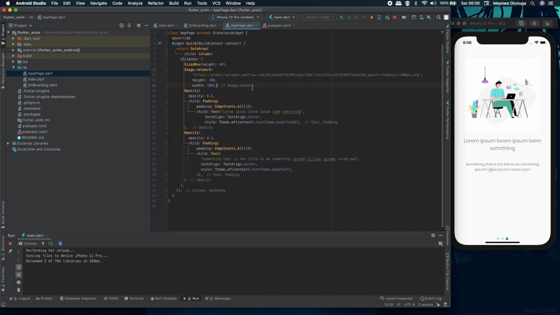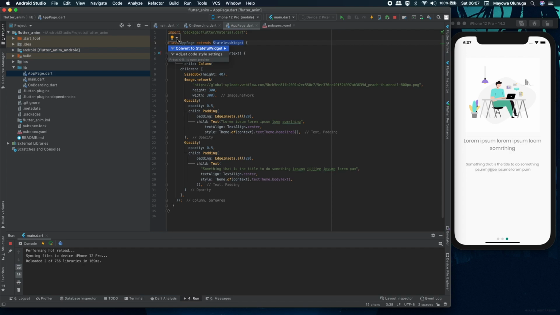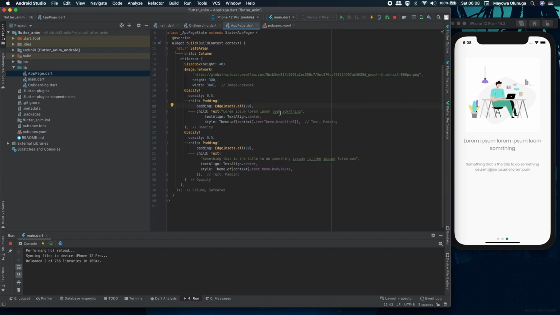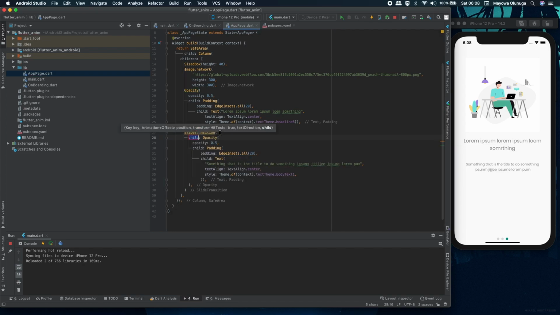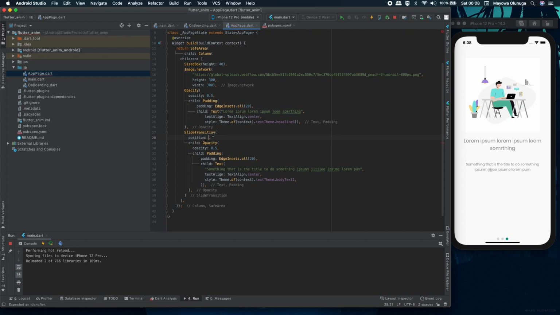First thing we need to do is convert this into a stateful widget. Next, we will wrap our individual text inside a slide transition widget. A slide transition widget takes some properties, the animation and the child. In this case we'll be using the animation called position. It takes an animation offset, so we call it animation offset 1, and create it above.